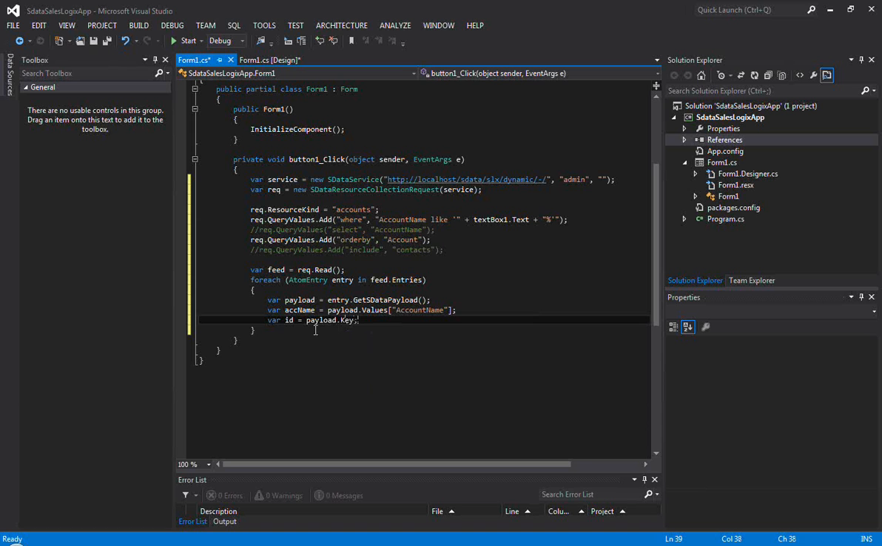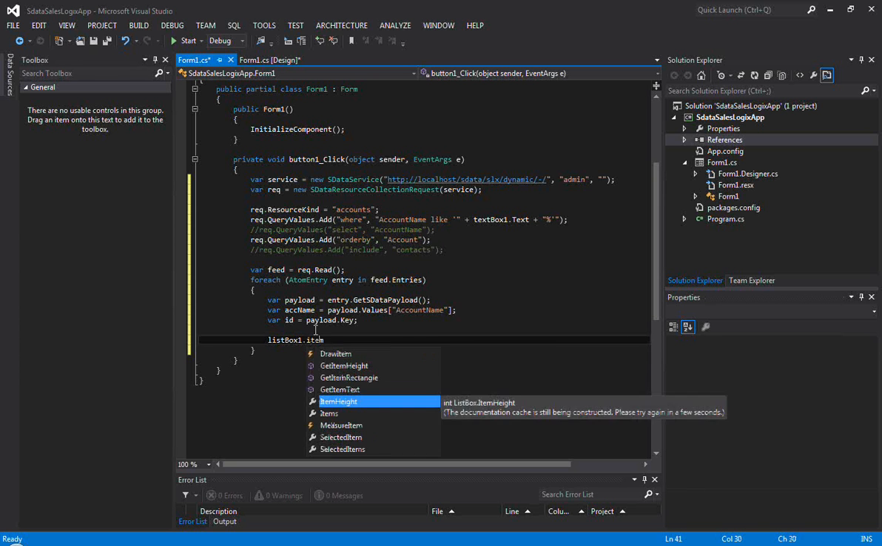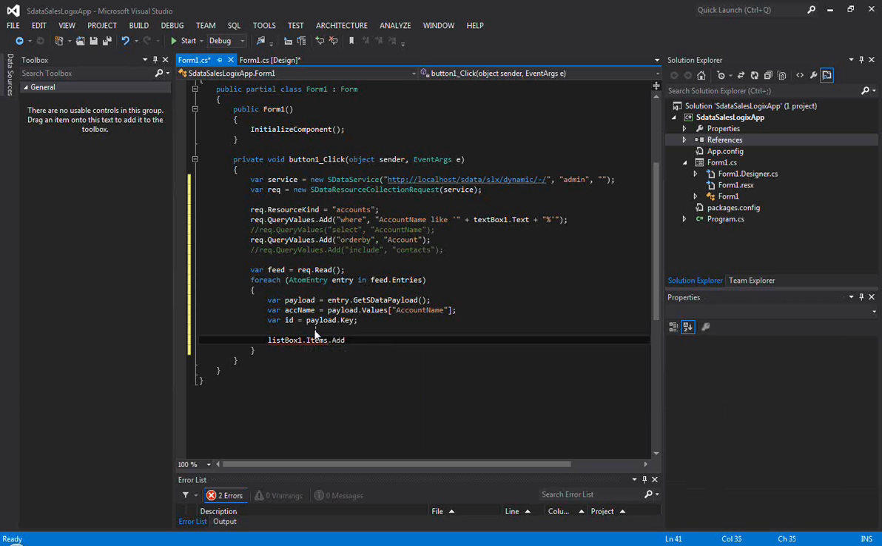So now we have variables containing the account name and the ID for each time we loop through the Atom feed. Now all we need to do is go to our list box, and we'll add items, and we're just going to add ID. Just going to throw this in here like this. Okay, so that should basically be all we need here to return that data.